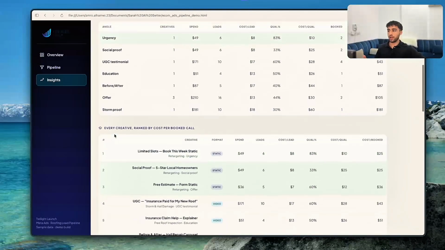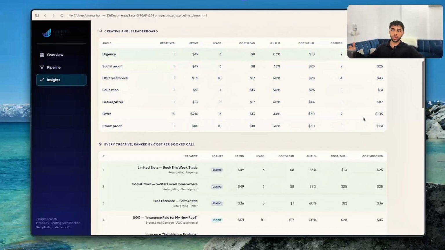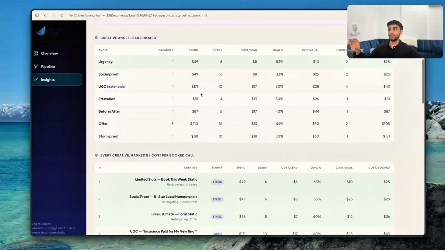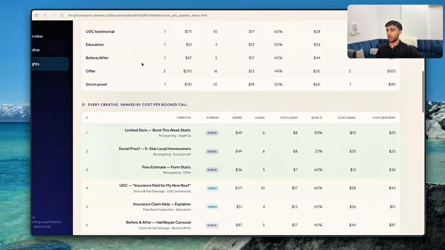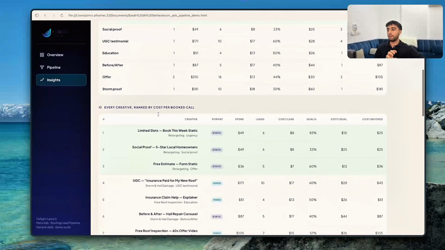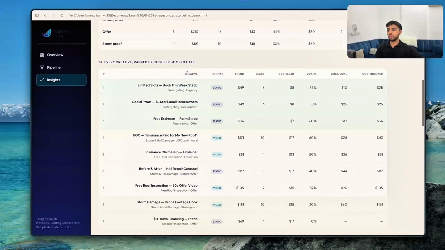So if we keep scrolling down, again, this data, you might be able to pull through Go High Level, but it's so much harder to get through, and you have to actually look at every single ad and determine what is doing better and why it is doing better. So if you scroll down a bit more here, we have every creative ranked by cost per call. Obviously, this is also pretty cool. You just know, okay, the urgency one is getting me this much, etc.